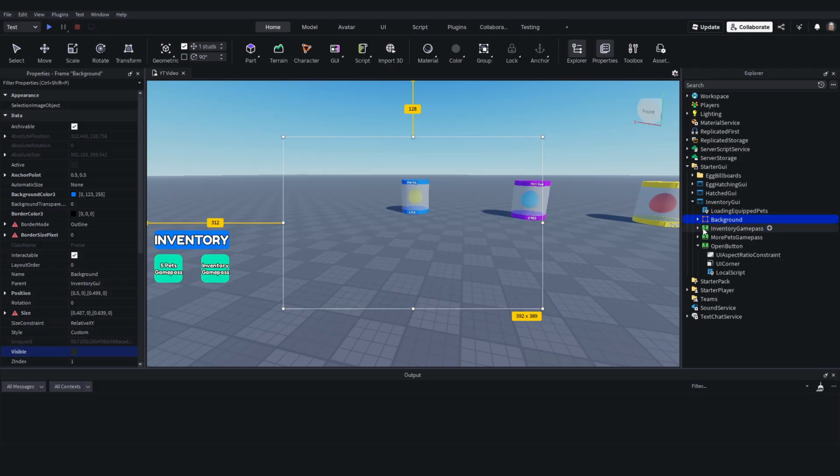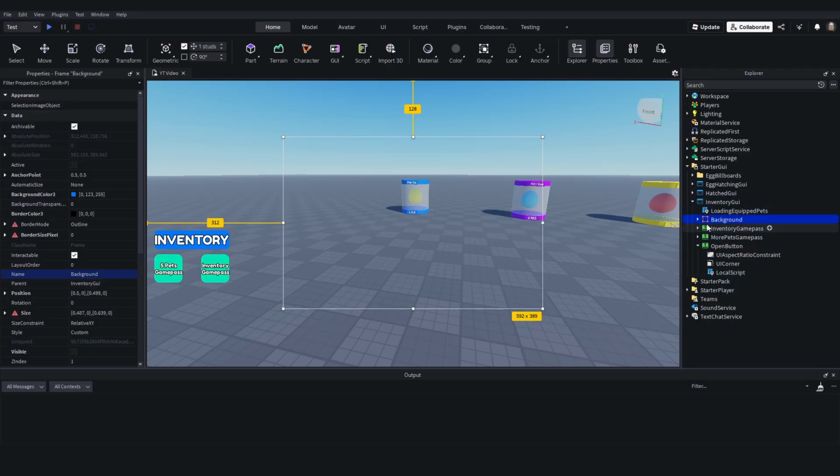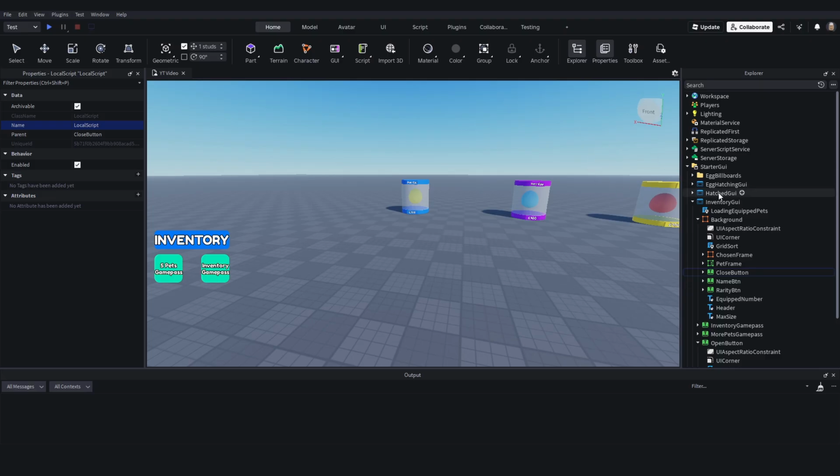I won't go too much into what each GUI button is, like what the background frame actually is, because if you want to know that, just go check out the actual video. I'll assume that you know that sort of stuff. The close button, which is under background, if I open up this local script, it just sets the visibility of the background to false.